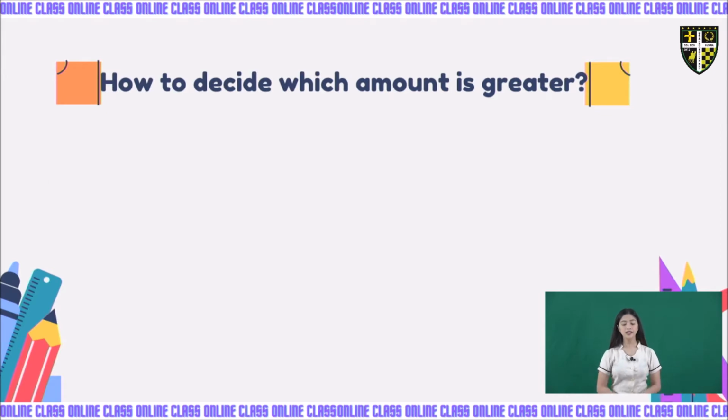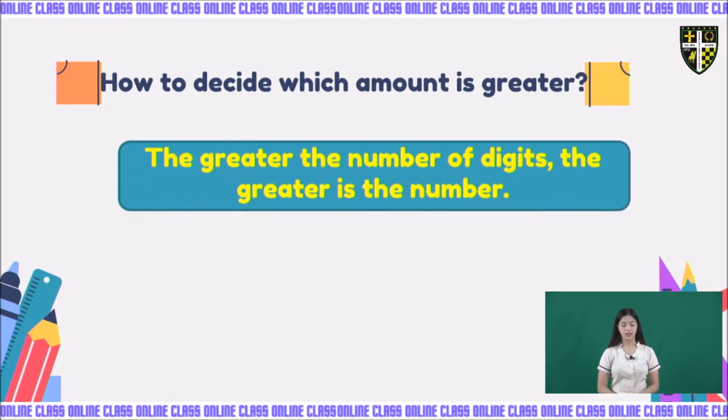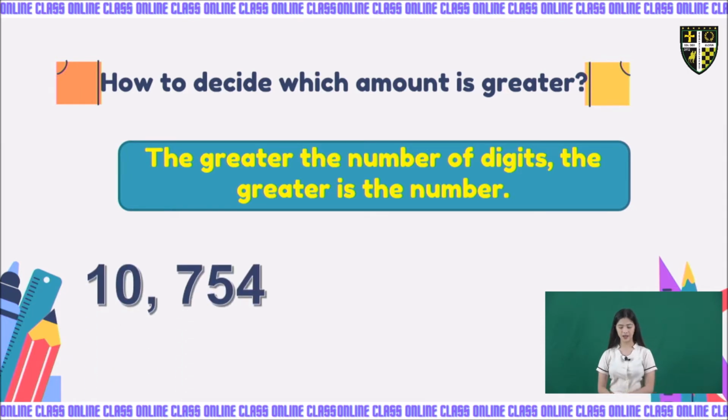Now, how to decide which is greater? The greater the number of digits, the greater is the number. For example here, the first amount has 5 digits, which is 10,754.